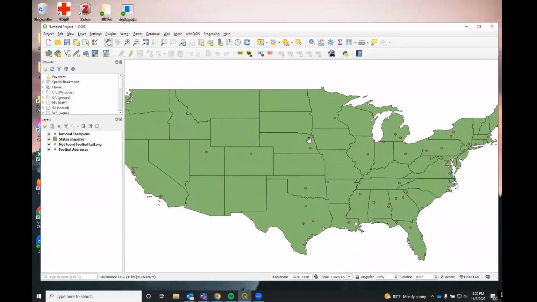So you can kind of see the best of the states, or of the schools and whatnot. Okay, so what we're going to do now is join the years that the schools won to all of our addresses. So essentially we are adding non-spatial data to a spatial data table.